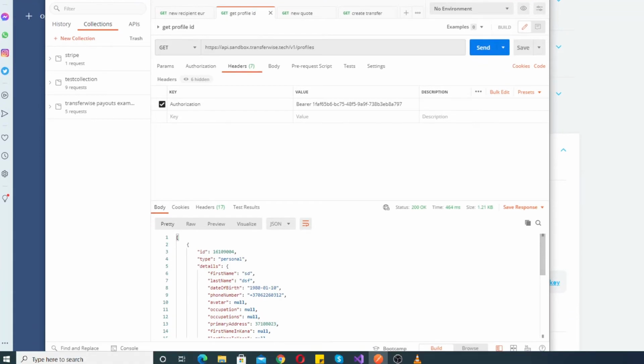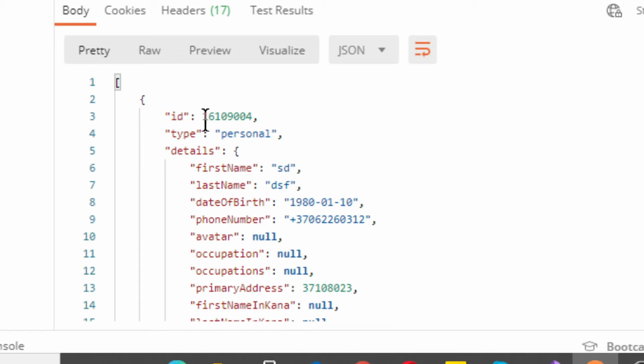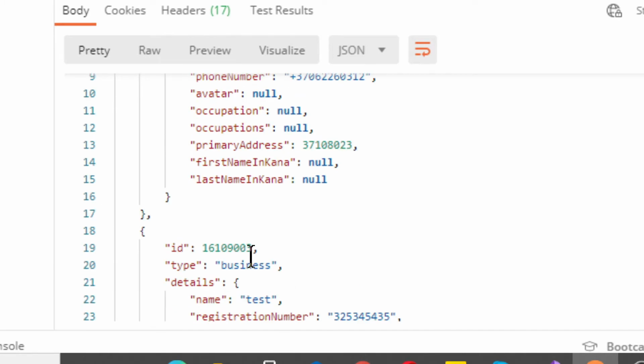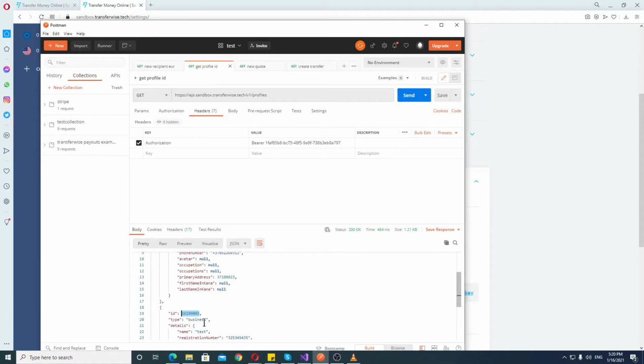Okay, let's see. We have the response right here, and we have ID. This, as you can see, is type personal, and then you see the details for that account as well. So you have the ID. If you are using personal, you choose this one. If you are using business, you choose this one. So each account has a number or an ID, right? So now you know how to retrieve the tokens and you know how to retrieve the ID. These things are essential, and with that we can jump into some code.